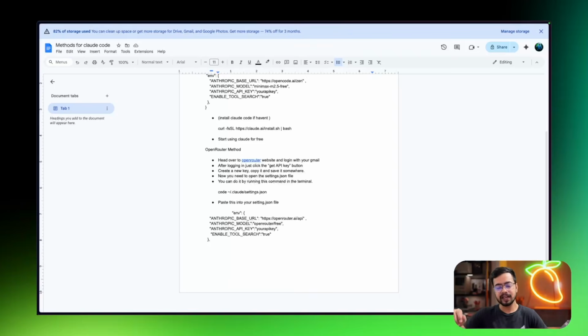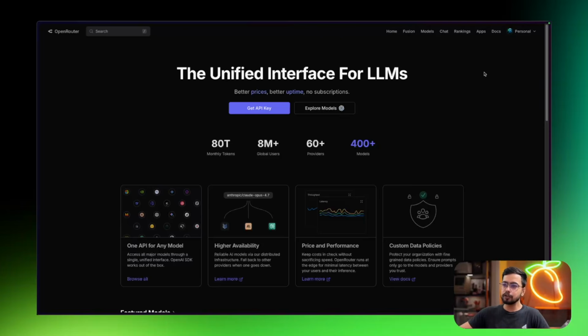Now coming to the second method. After the OpenCode website, the second best provider in my opinion is called OpenRouter, which is similar to OpenCode. You just have to open the OpenRouter website from the documentation, or you can directly search for it on Google as well. After going to the OpenRouter website, log in with your Gmail again, and click get API key on the home page.